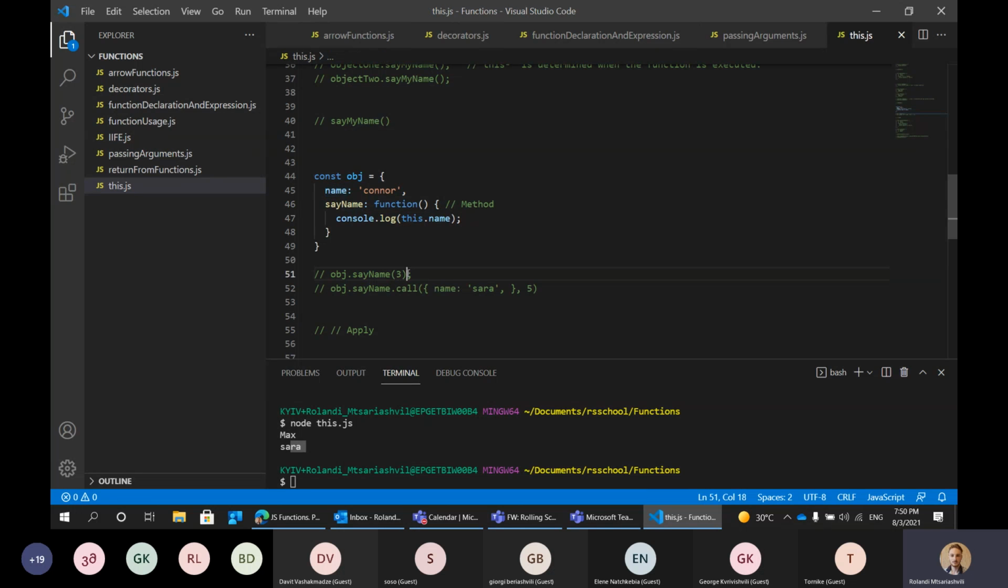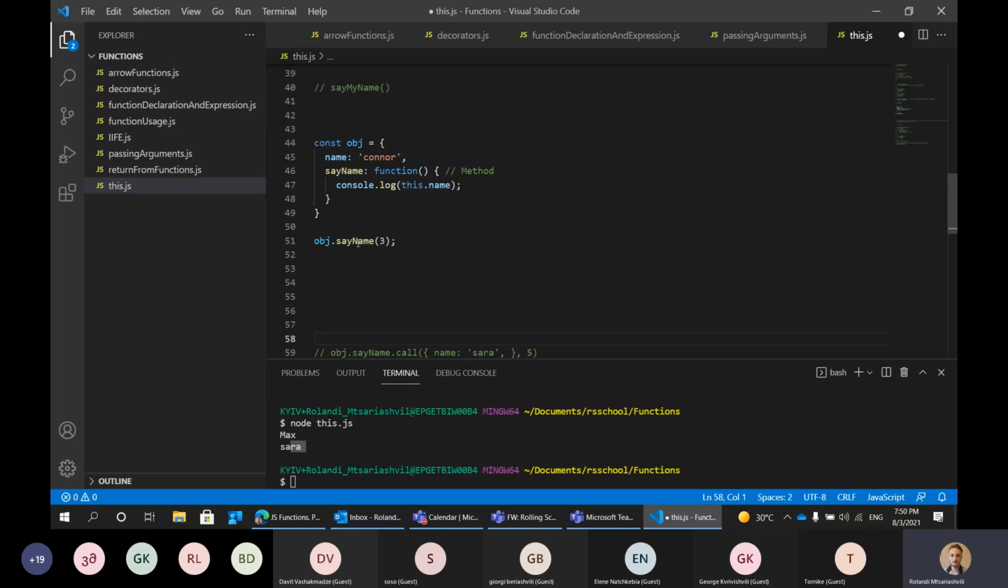So we assume that if we are calling object.sayName, it will work correctly, right? Because before the dot is object, it searches for object.name. When we pass object here, it comes here, and the object obviously has its name here, which is Connor, and it will be right. So if we console.log here, it will be Connor.